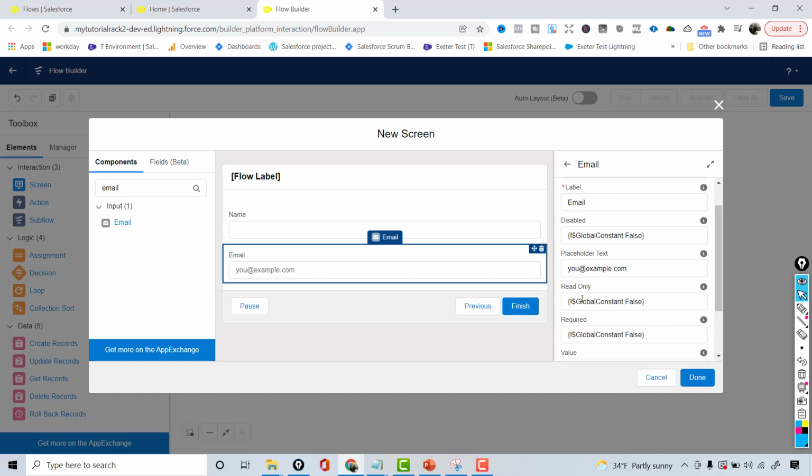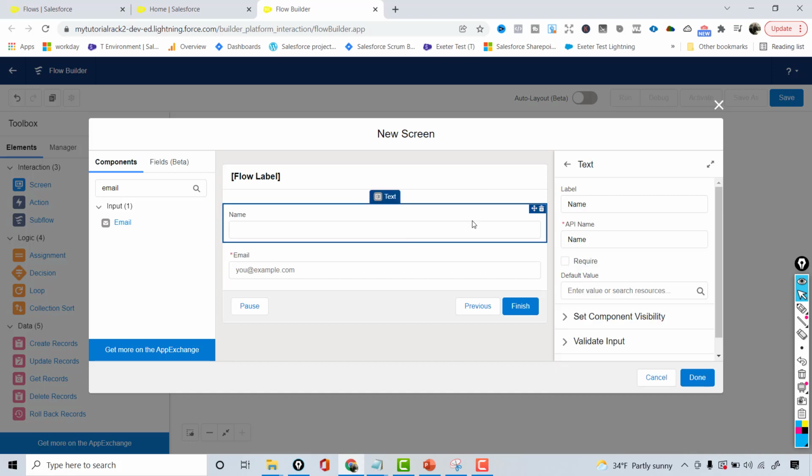Now it's not going to be read only, so false. Do you want to make it required? Yes, because later on I might want to send email or anything of that sort, then I will need the email address. And I also want him to enter his name as well, which is required. So I'm making name and email required fields.